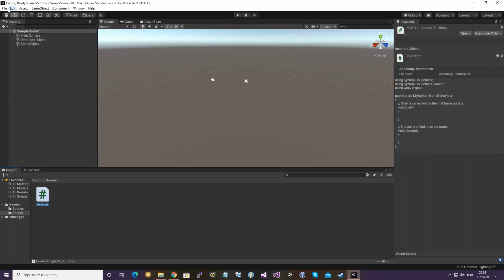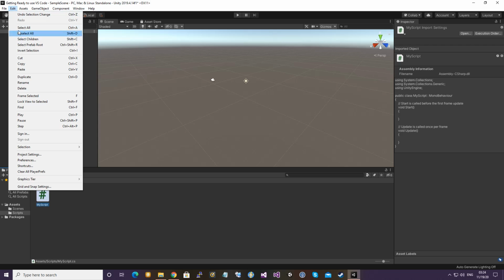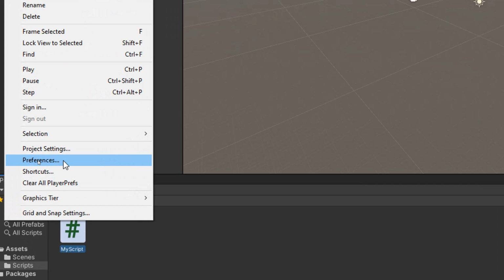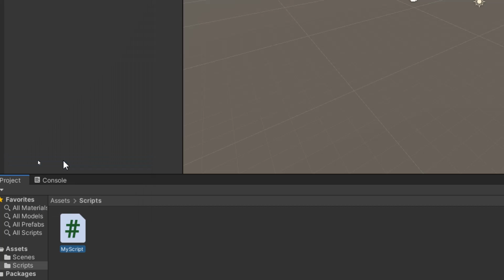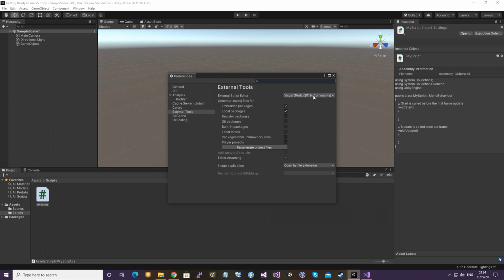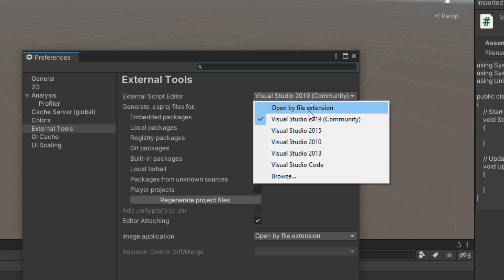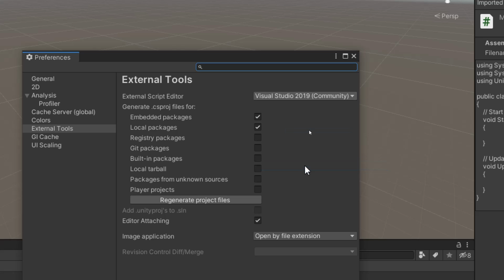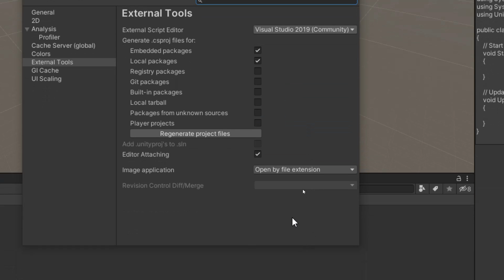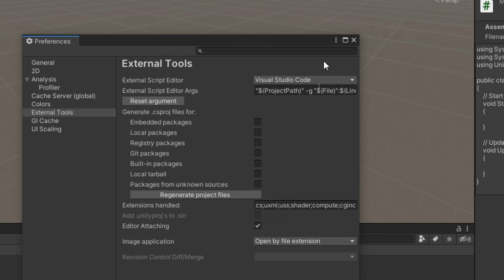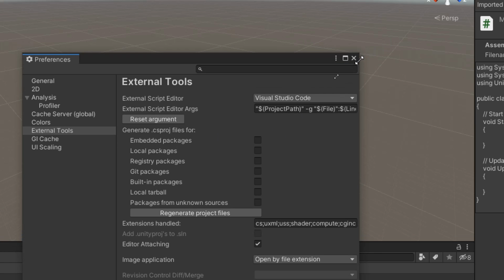So I closed that. So I'm going to edit menu and then preferences there. So there you can change your editor. Anything else? No. There it's ready. So I close that.